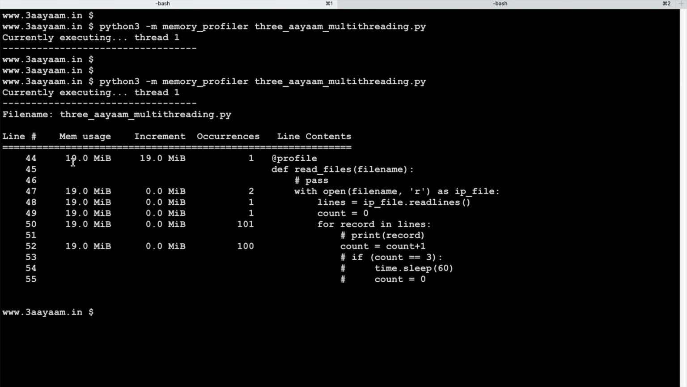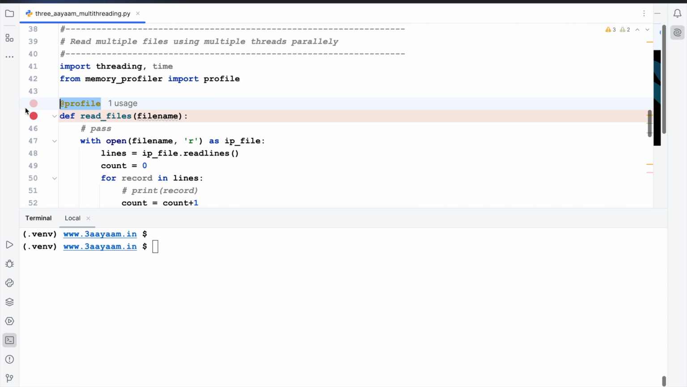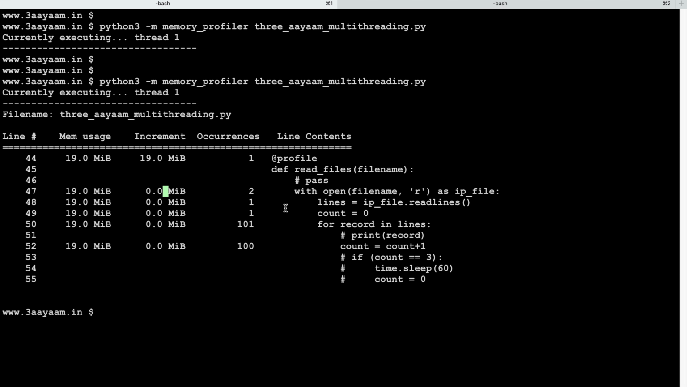So as you can see, it is showing you the line number and the usage of memory. 47 is also taking 19 MB and no increment. So from 44 to 47, this did not take too much memory. So this particular program did not take too much memory because see, there's no increment at all.